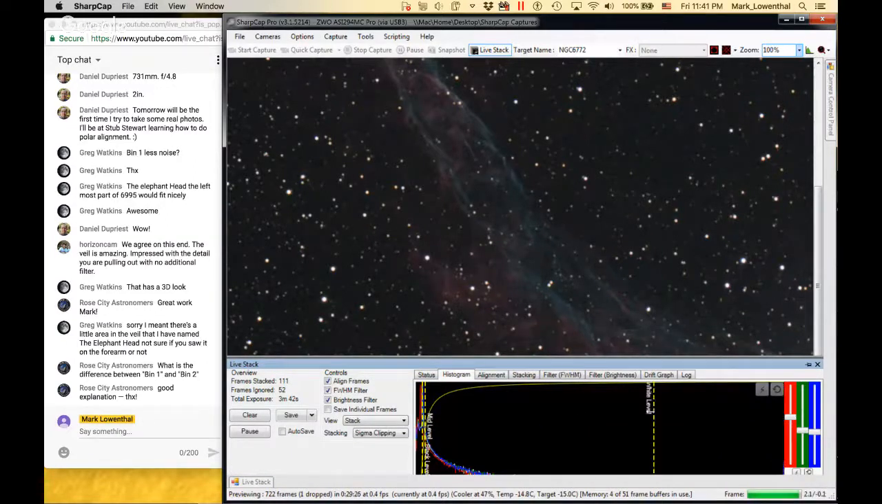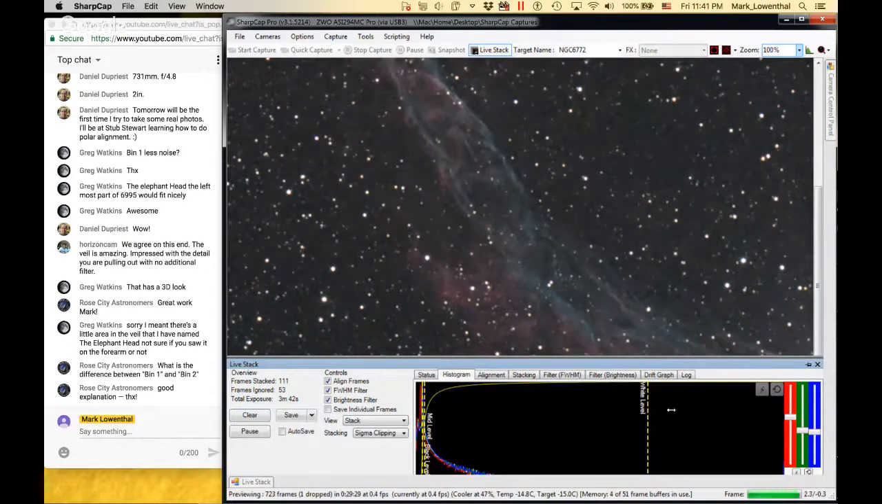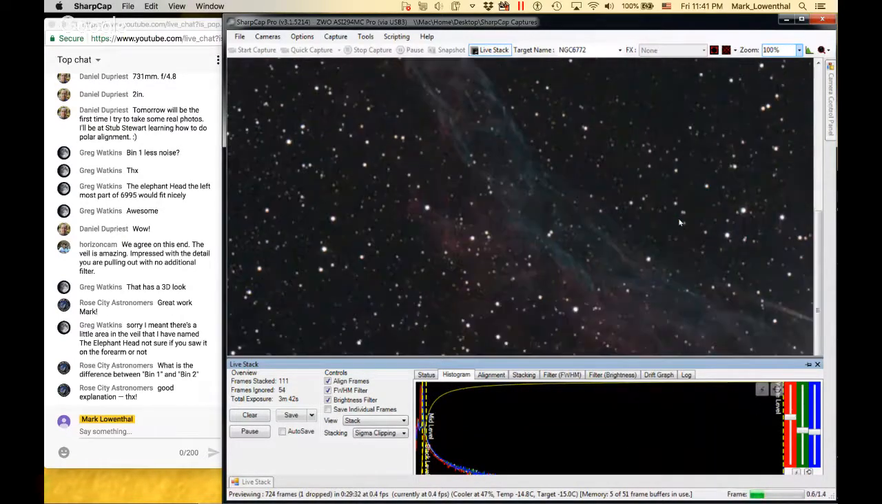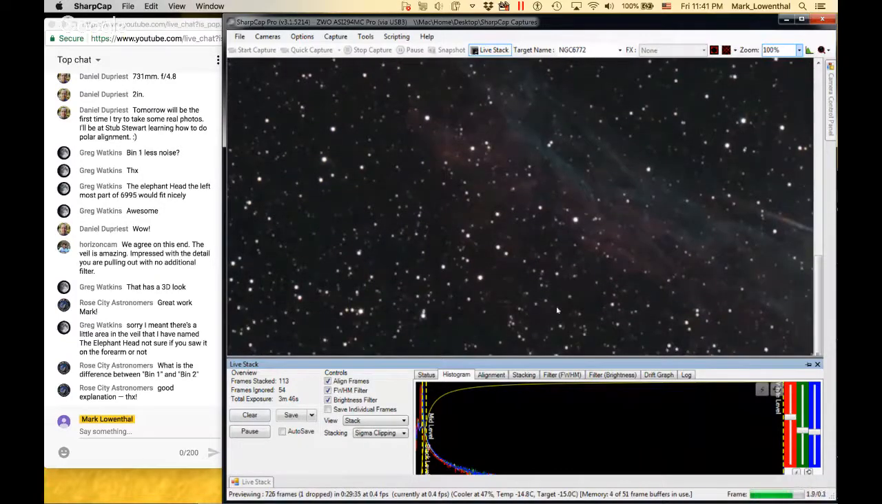Let's see. I'm going to leave it at that for now. It's pretty nice. We're starting to get some of this red area out here too. There's a little bit of color. I'll pull up the gamma a little bit, and you can see some of that red nebulosity out here, a little way from the edge.